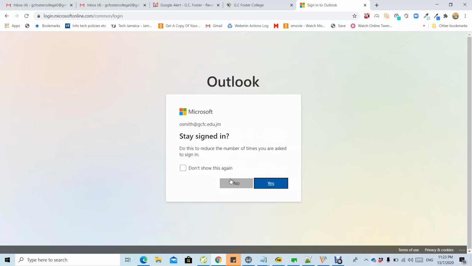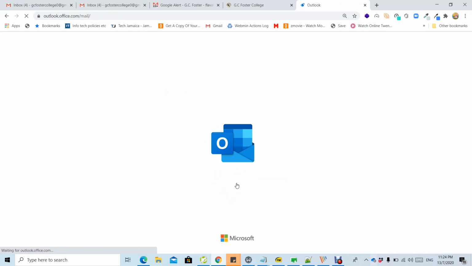All right. I always tell my computer not to keep me signed in because I always want to remember my password. So I use my password every time that I log in, and that keeps it stored in long-term memory.